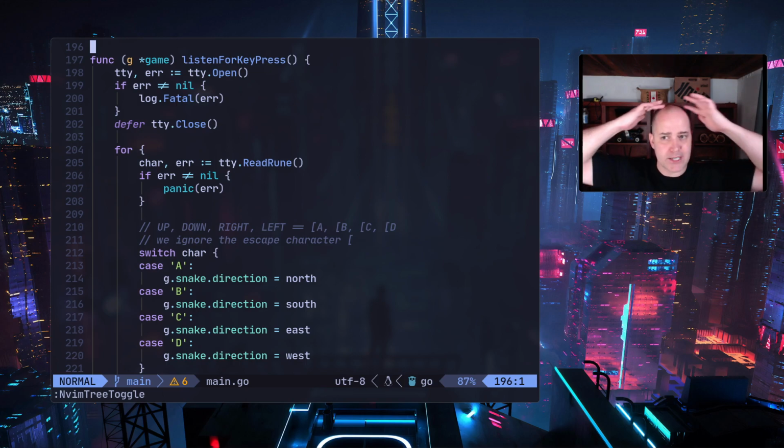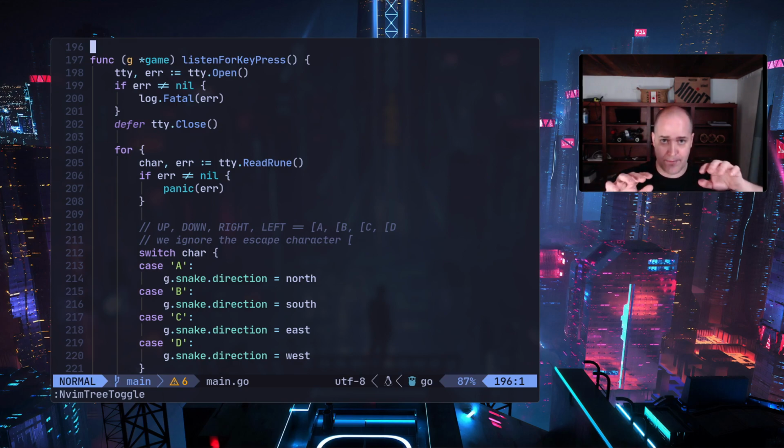Listening for key press is actually maybe the most complicated thing in this entire game. If you think about the way you normally interact with the terminal, you type a command, nothing happens, then you hit enter, and then something happens. You'd be shocked if you typed ls and instantaneously, before you hit enter, all your files are listed. But with a game, as soon as I hit up or down, I want that to happen. I don't want to hit enter. So for that reason, we're reading directly from the TTY.